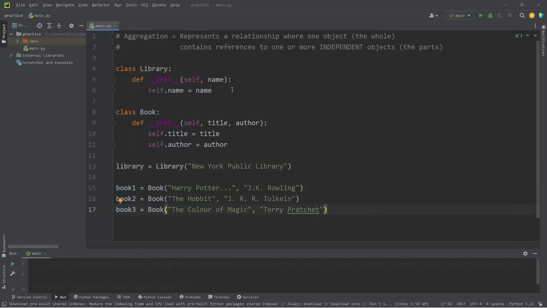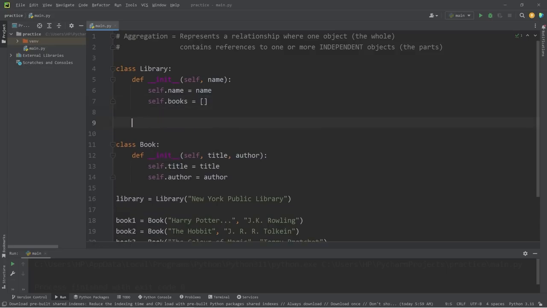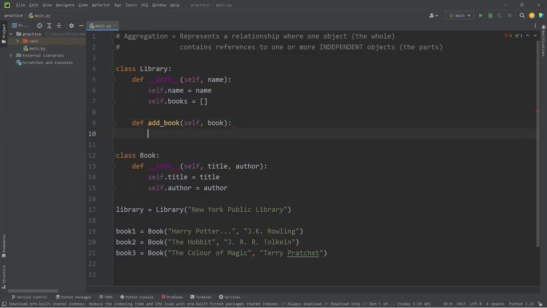So now where aggregation comes in, our library object will contain our book objects. One way in which we can handle this is that within the constructor for our library, let's create an attribute of books. This will be an empty list. We'll need a way to add these books to our list of books. We will define a method of add book. But we have to pass in a book object when we call this method. We're going to access self.books. It's a list. Lists have a built-in append method. We will append our book to our list of books.